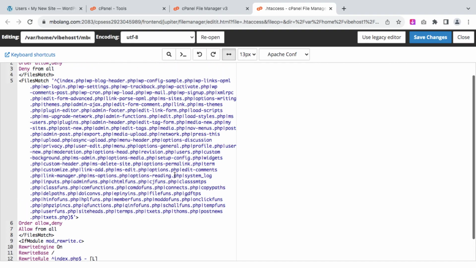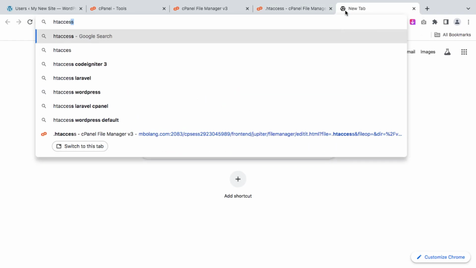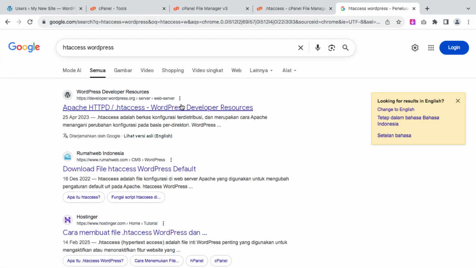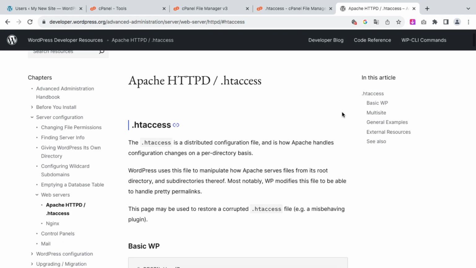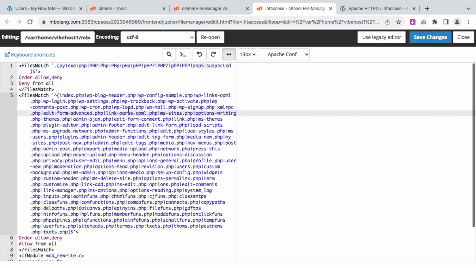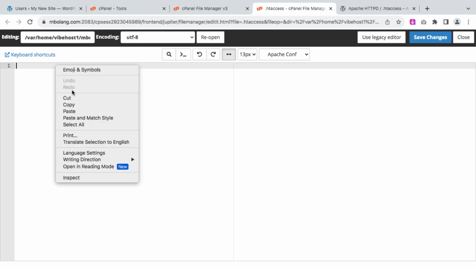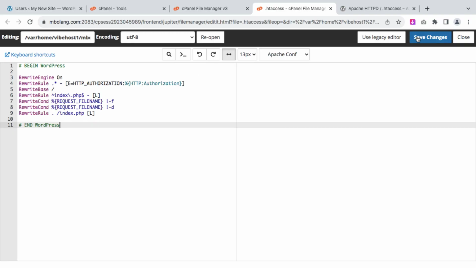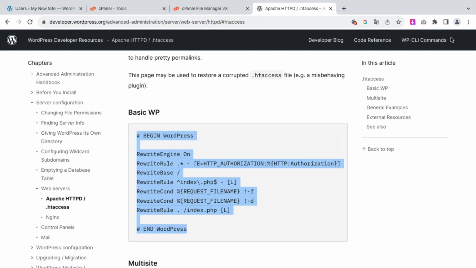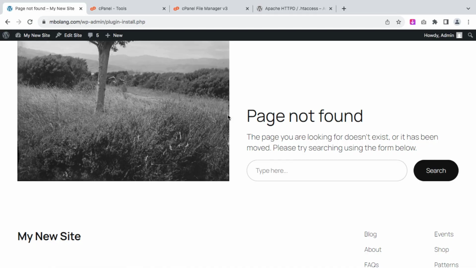We are going to reset the htaccess content to the default WordPress configuration. Open your browser, search for the default WordPress htaccess code, and click the result from the official WordPress website. Copy the code, then go back to the htaccess file in cPanel. Select all, delete the existing content, paste the new code, and don't forget to save the file. Now refresh the Add Plugin page. It's still showing the error.